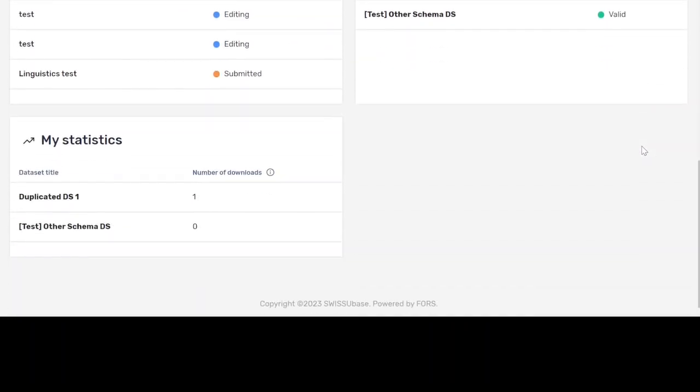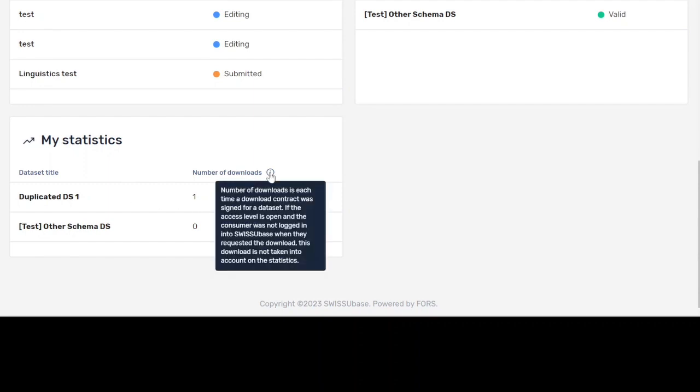If you scroll down to the bottom of the page, I would like to point out to you a new feature called My Statistics. Here you can see your deposited data sets that have been downloaded and that a download contract was signed. Please note that this number does not include any deposited data sets that were deposited with an open license and in which someone has downloaded it without logging into SWISSUbase. But you can further read these details in the information icon.